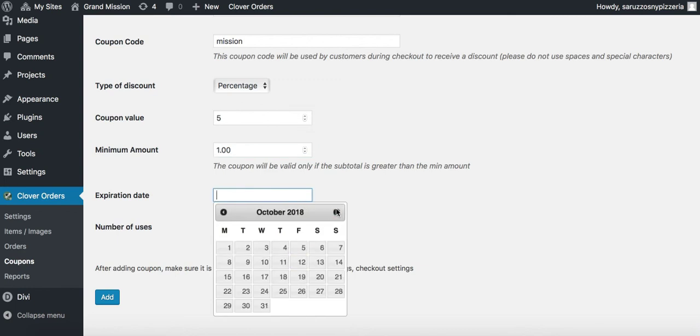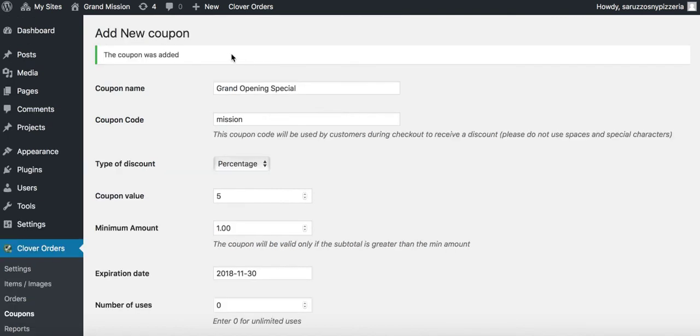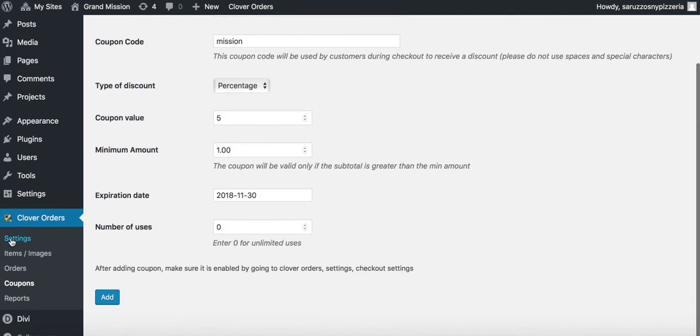Expiration date, I'll have expire end of the year, actually end of November, and they can use it as many times. Again, it's not customer specific, so you can say this coupon code is good for the first 500 customers, so just put 500 here. But for this occasion, I'm just gonna have it infinite. So Mission. So remember, when you add your coupon, it's not gonna take effect until you activate it.